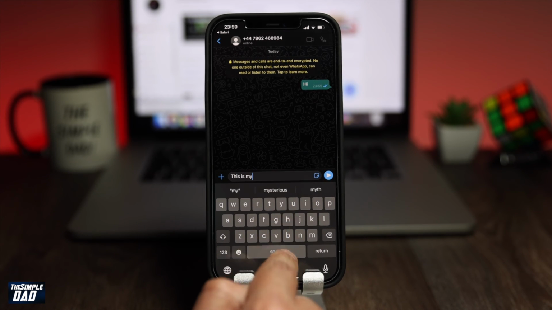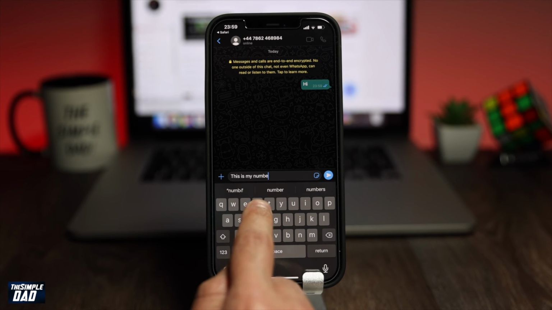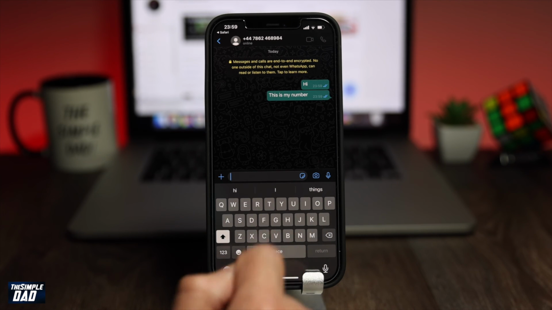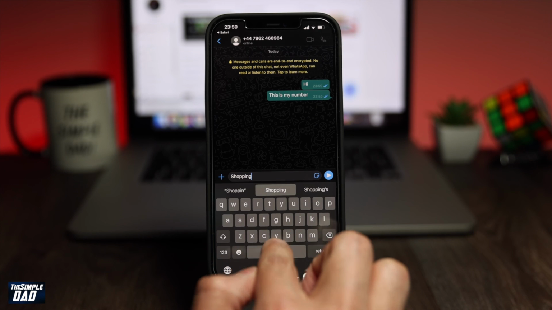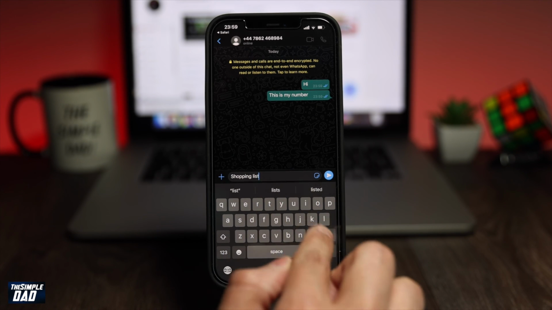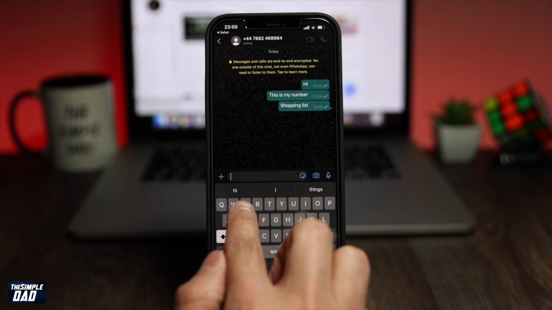WhatsApp messages are encrypted from end to end, so that means no one can read or listen to what is being sent here. And there you go, that is how to chat with yourself on WhatsApp and create yourself a section where you can take notes within WhatsApp.